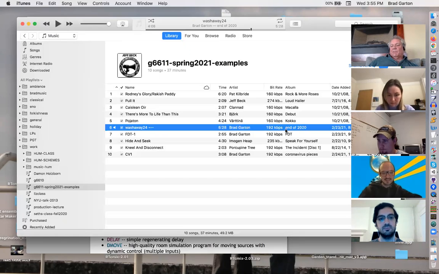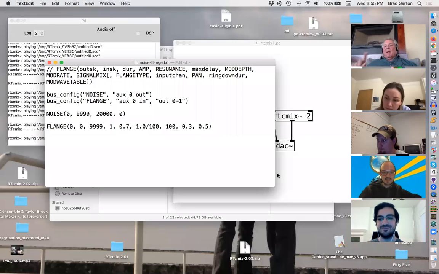Yeah, so that's an example of flanging. Actually, it was just an excuse for me to play a little bit of that piece. Sorry, guys. Couldn't resist.